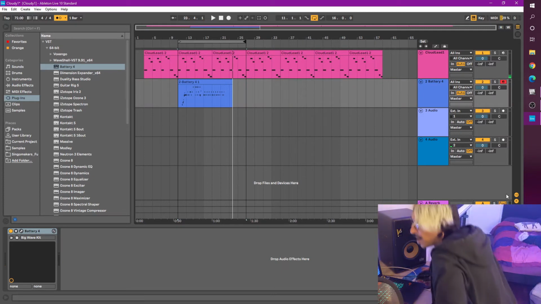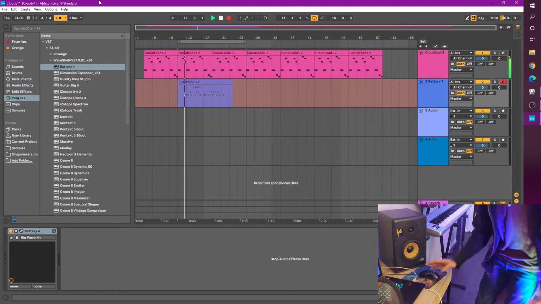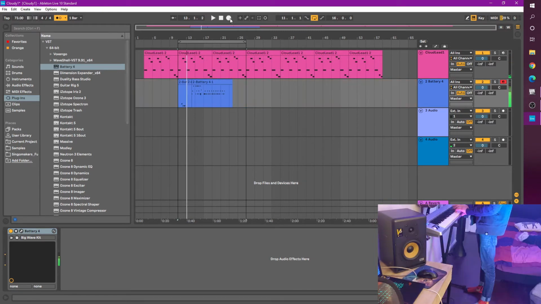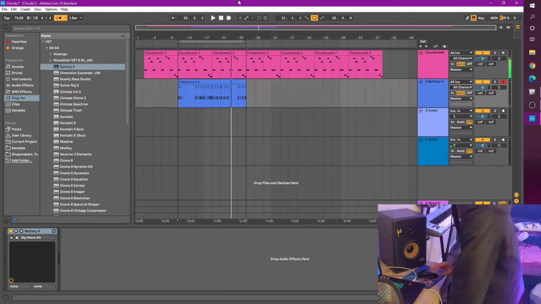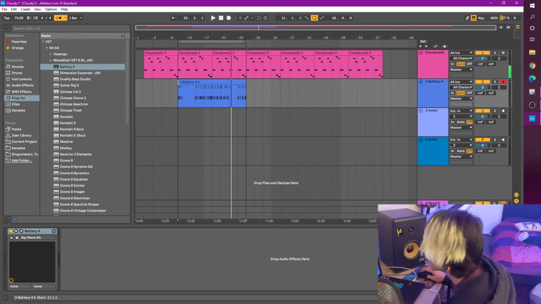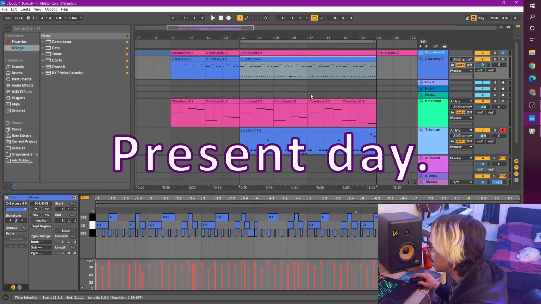Now I feel like it needs to be faster. Let's just go up to 74. Let's see, too fast. That's too fast. 73. Maybe something like that. I added the hat later, and I just kind of went with it.